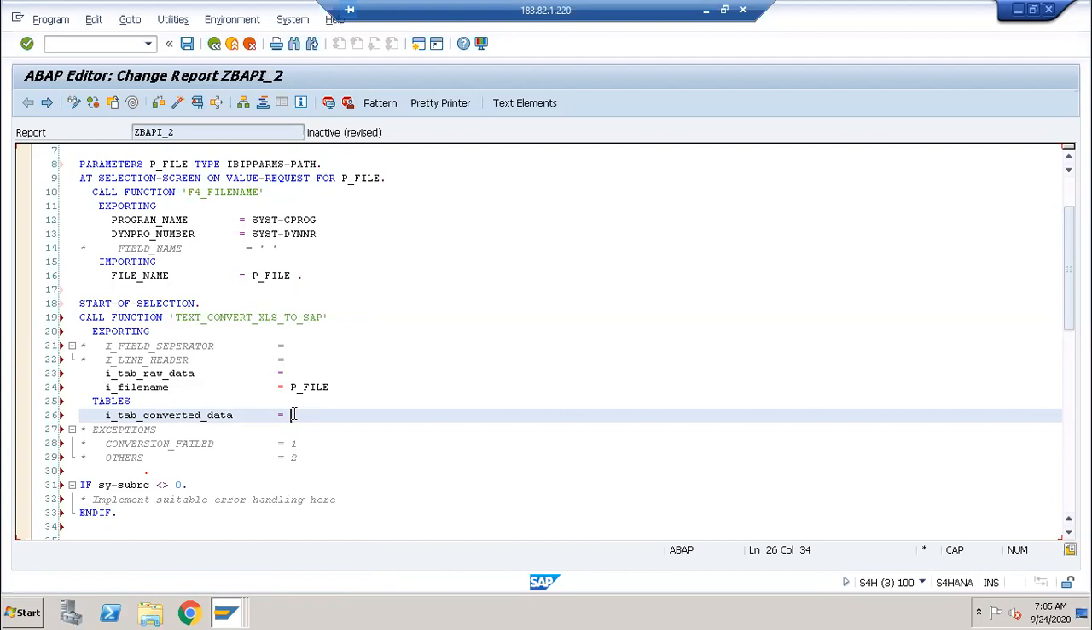So we have to take here our internal table. Okay, so Excel sheet data is there. So from that Excel sheet data, I want to convert into an internal table, right? Here I will take one internal table IT_final. I did not declare it. I will declare it now.